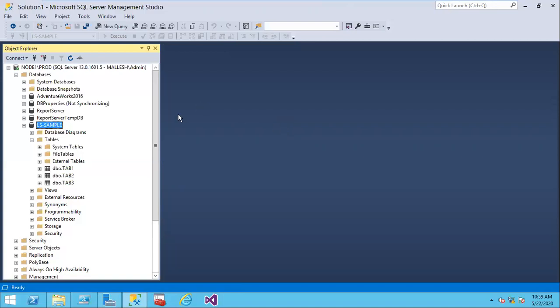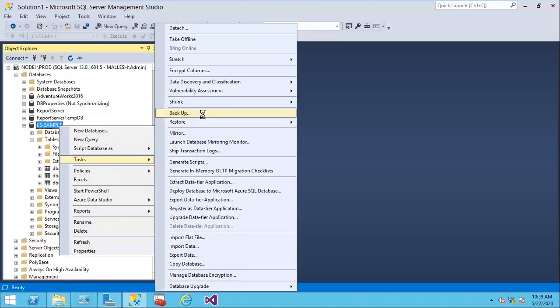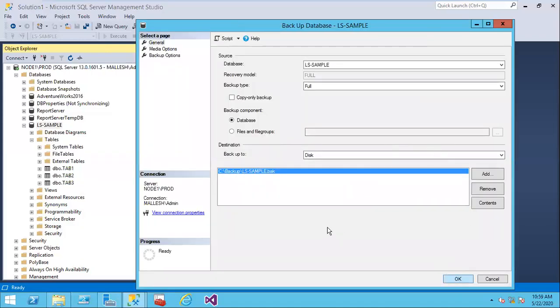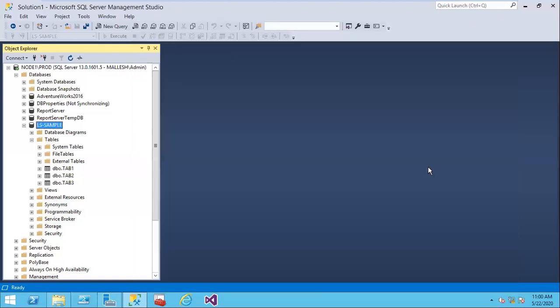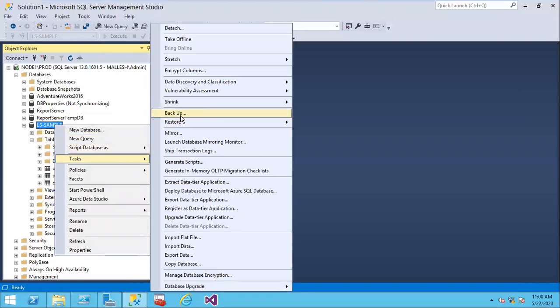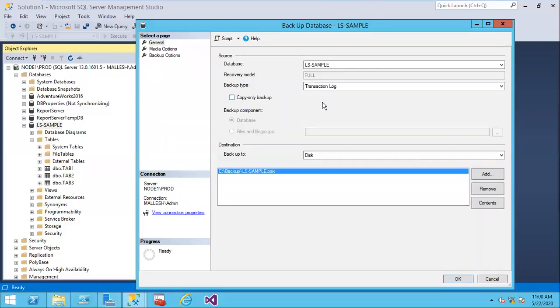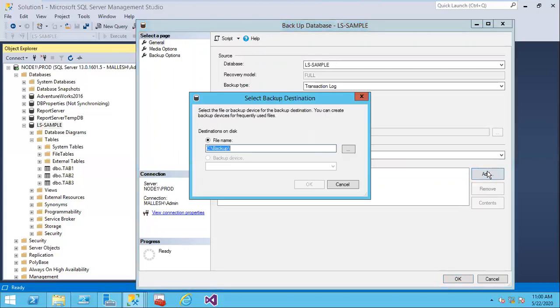For initializing the data, we need to take a full backup and one log backup from the primary server, and restore them on the secondary server. We can call this the data initialization step. Let me take one full backup and one log backup. I'm taking the full backup, and the backup file name is lssample.bak in the backup folder. And let me take the log backup. Select transaction log, remove, click the add button, and here lslog.trn.